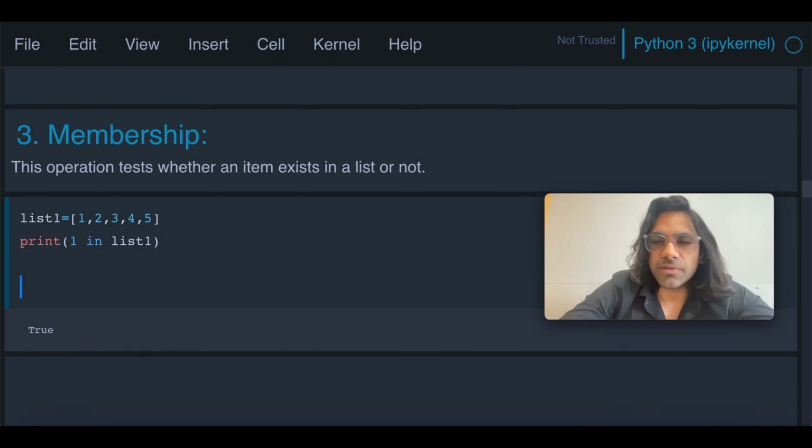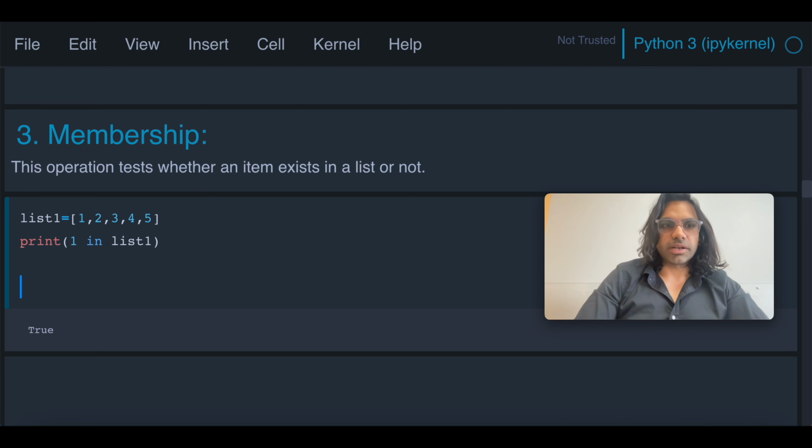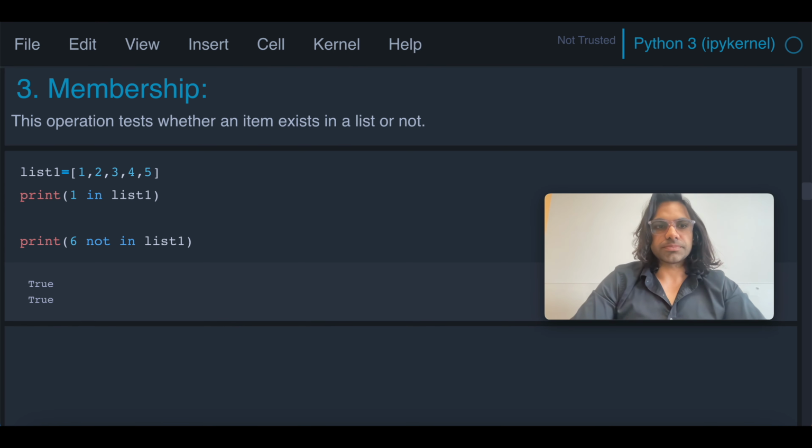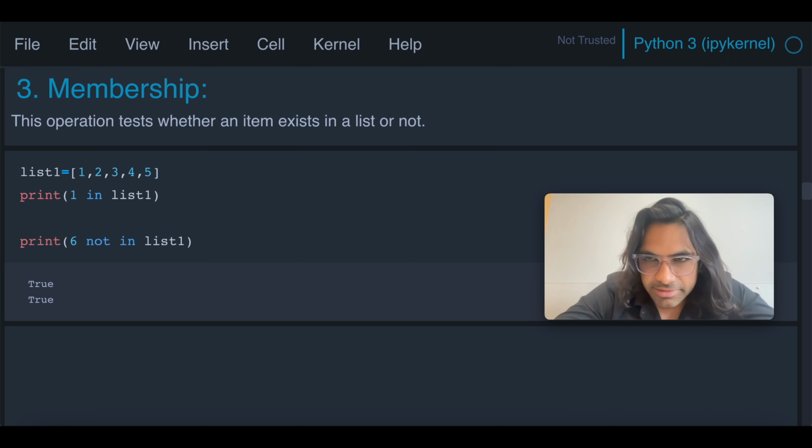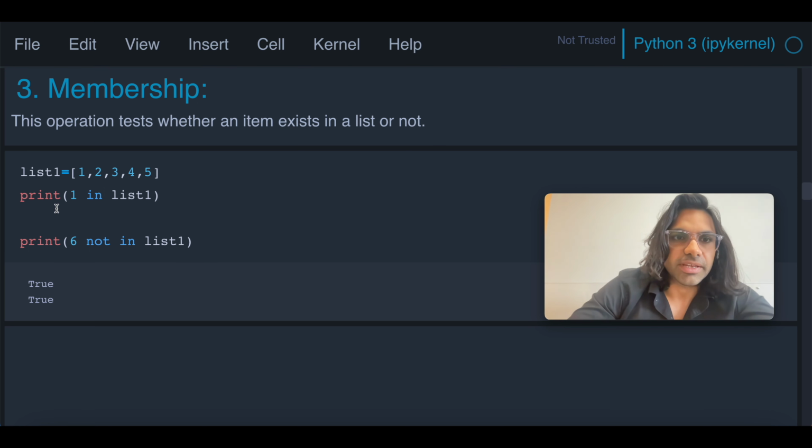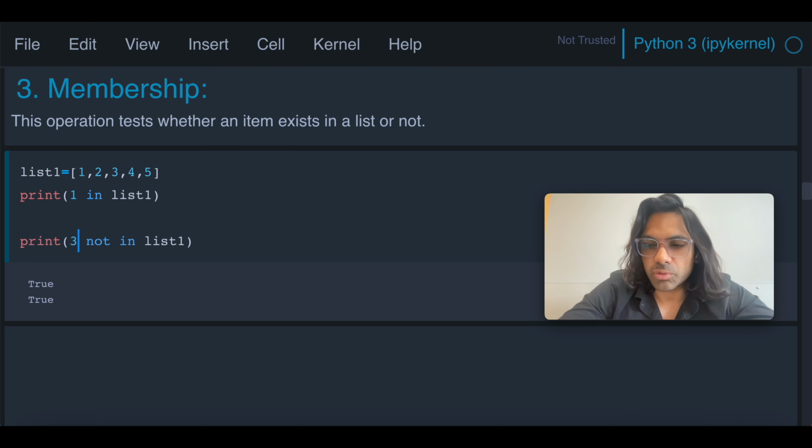Can we check if a single element is not present in the list? Let's check it out. Can we do that or not? We are just going to say 6 not in list1. It says true, 6 is not in the list. Can we say 3 is not in the list? Let's see what the output would be. It is saying false. 3 is actually present in list1.